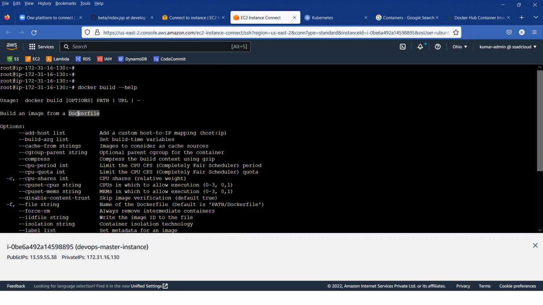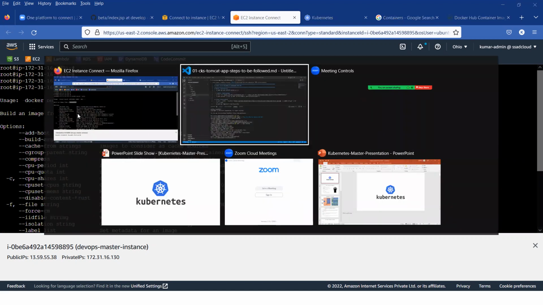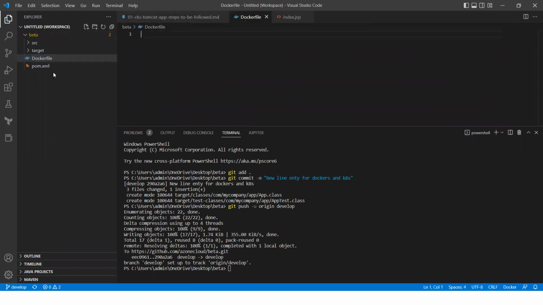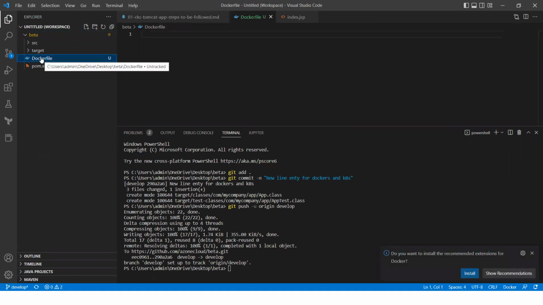So participants, I'll go back to my source and add a new file called Dockerfile. Remember, whenever you're writing a Dockerfile, always keep the letter D capital. You don't need to put any extension. The name of the file is just Dockerfile. That's all.